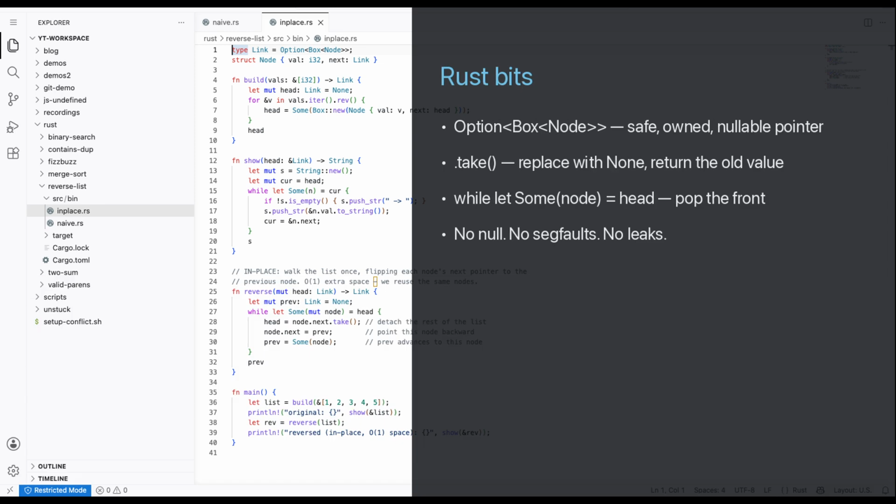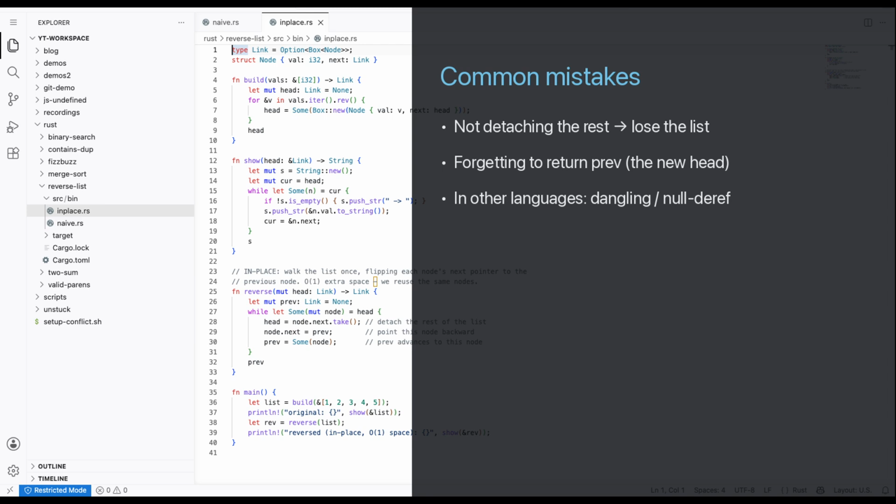The Rust pieces. Option Box of a Node as a safe owned pointer, take to move a value out and leave None, and while let to pop the front of the list each iteration. No null, no seg faults, no leaks. The compiler guarantees it.